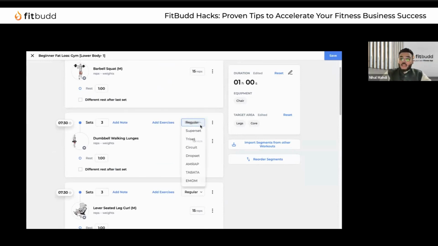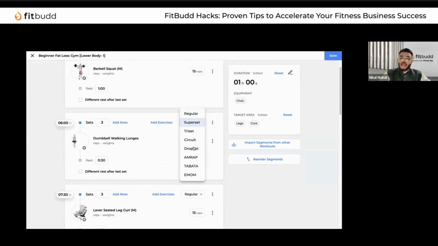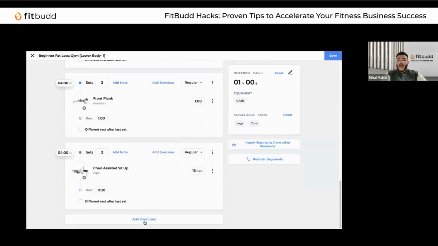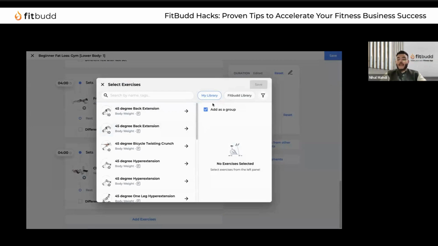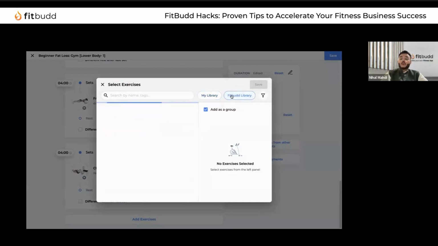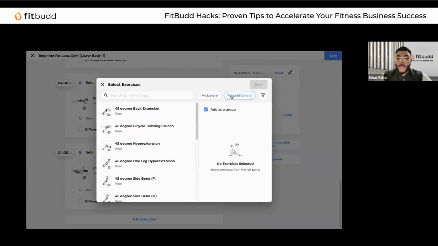Each segment can be created into multiple workout formats. It can be a regular workout, it can be a superset, a tri-set, or a circuit. When you click on this add exercise option, you will see the exercise libraries pop up. One will be your library that is available on your dashboard. The other one will be the FitBudd database.